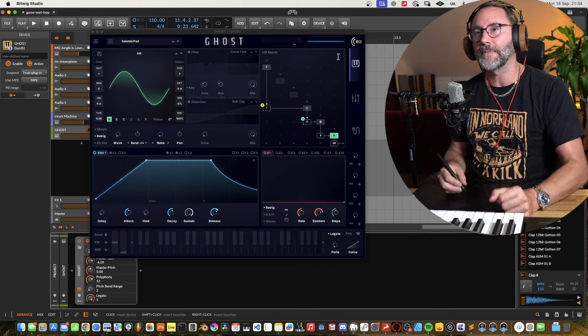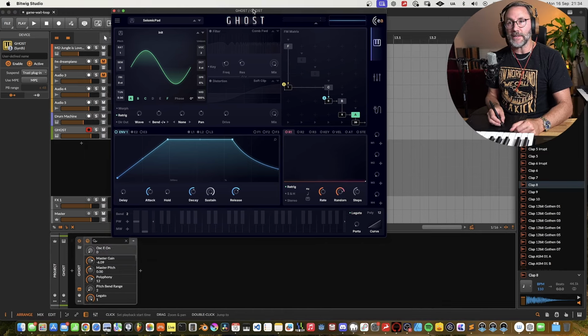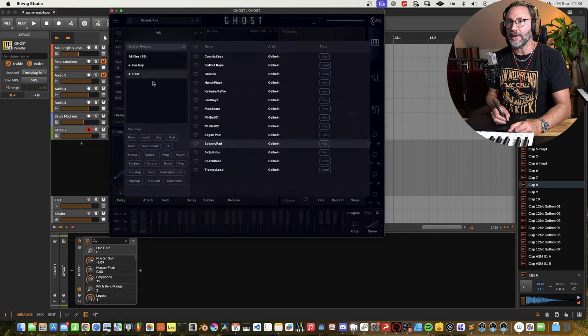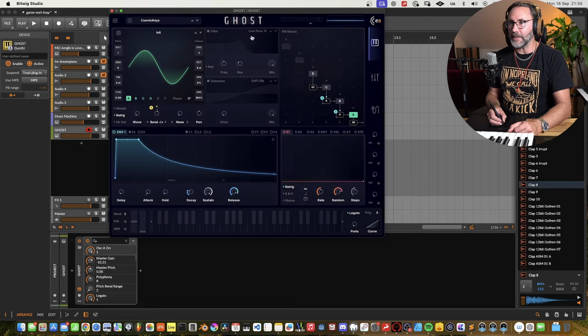Right, so back to the Ghost synth here. Let's just begin by playing just a few of the patches here that I prepared for the Ghost synth. Let's begin with Cosmic Keys.